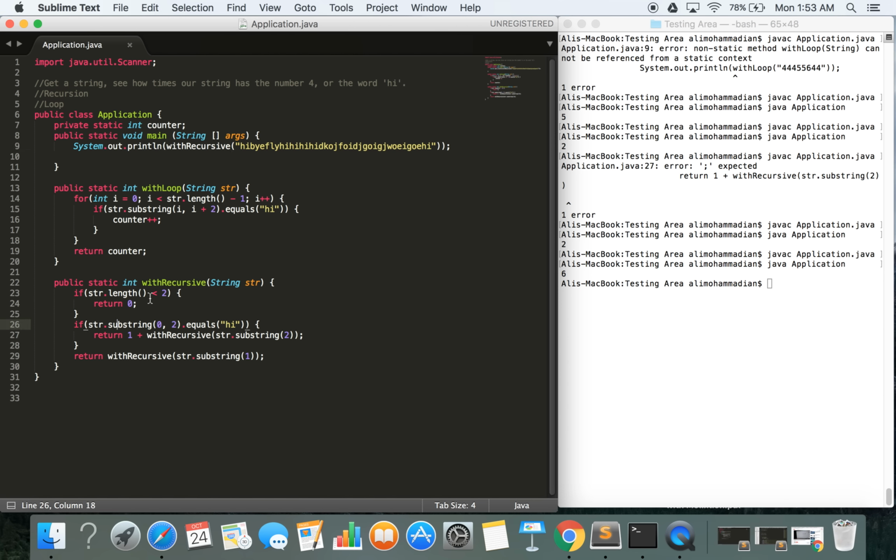So again, I'll go over what we did recursively. This checks, okay, if the string.length is less than 2, we're going to return 0, right? Because there's no way there's going to be a high if it's less than 2, because it has to at least be 2. Now, if the string.substring 0 to 2 is equal to high, we want to return 1 plus, we're going to call the method again. And what this does is it opens another method, then that opens another method, then that opens another method until the string.length is less than 2.